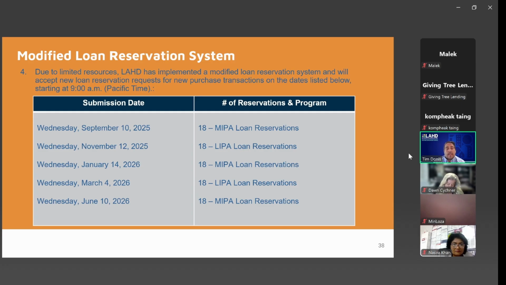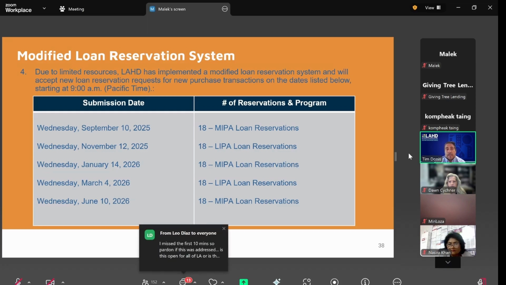We only accept reservation requests on those dates for the type of program that we specify. For instance, the next reservation date is next month on September 10th, and will only be for MIPA. If you submit a LIPA loan reservation request on that date, it will not be considered. We only accept the reservations on the date specified, beginning at 9 a.m. Pacific time, and it's only for the program which we note here. Okay, so keep that in mind. And next slide.